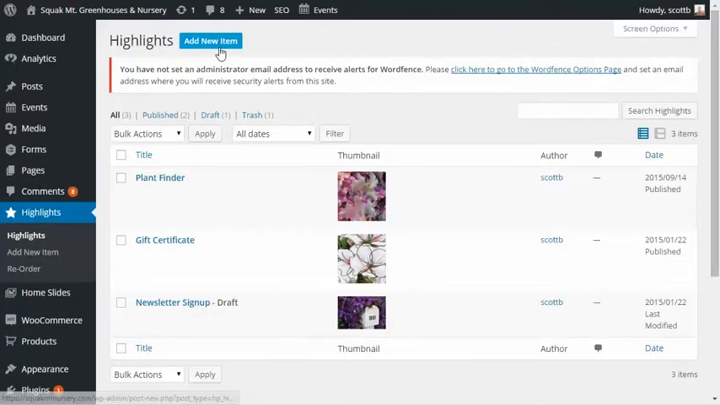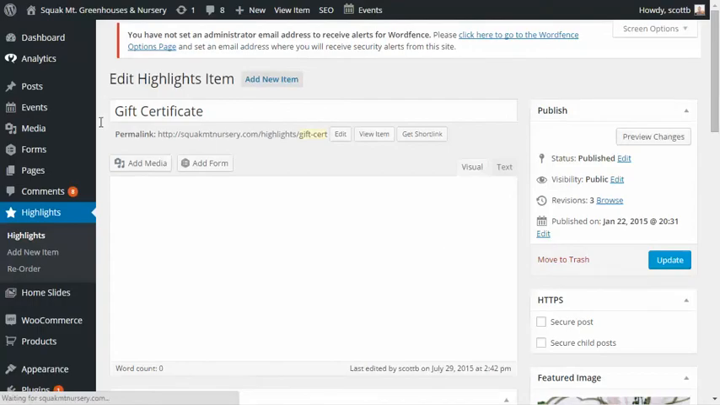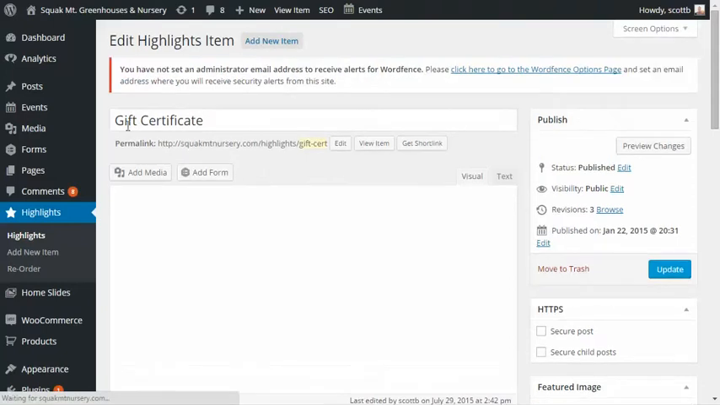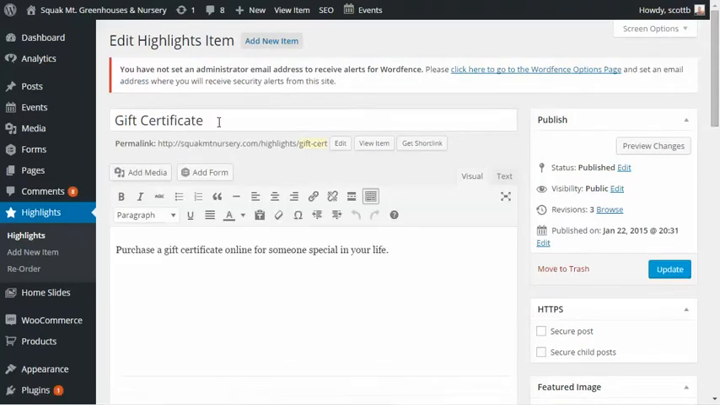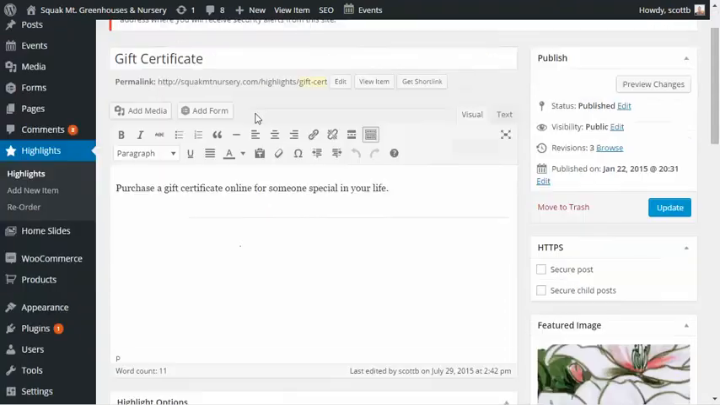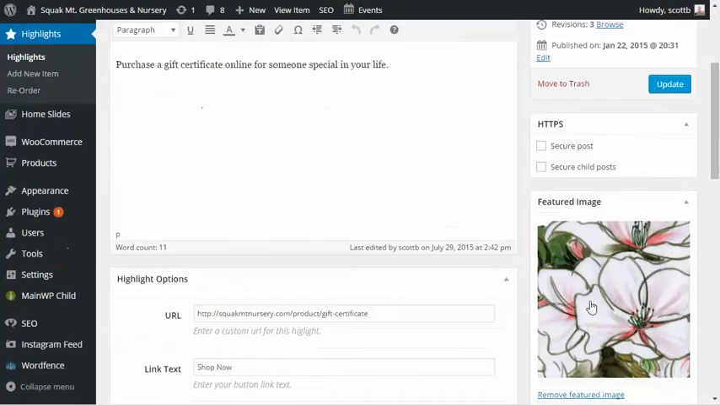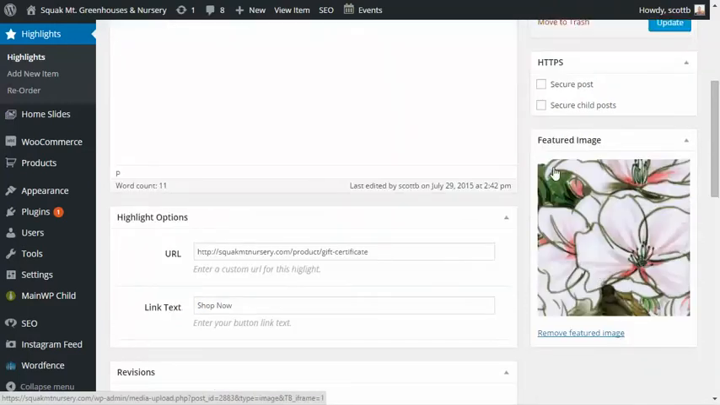So you can just go add a new item. Let's look at the gift certificate one and how you would change that. Each of your highlight items has a title here, but that title is not being used elsewhere in the code. It's just for your organization. There is a text area that shows underneath the image, and then the featured image is used to populate the image above it. It'll automatically crop it to a square orientation and use the right size for you.